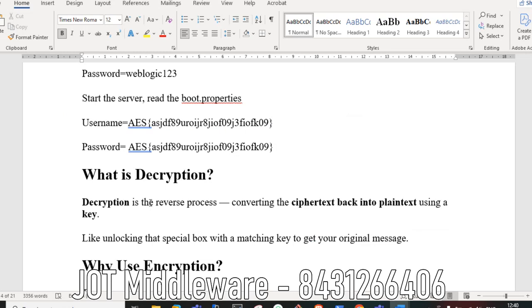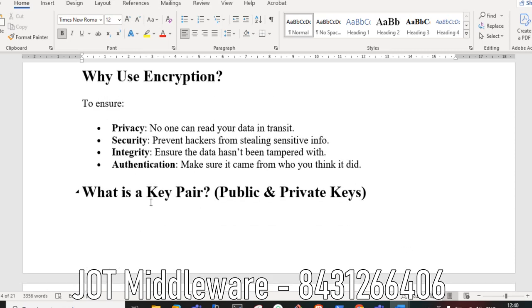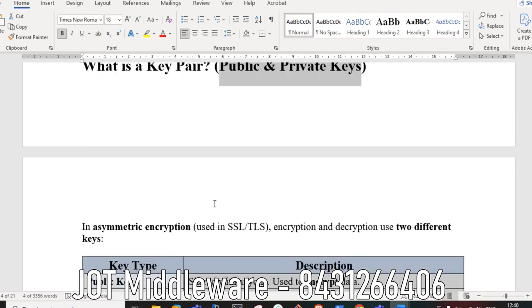So decryption is done by the private key. Why use encryption? For privacy, for security, for integrity, for authentication. We have seen all these things. No one can read your data, and it prevents hackers from stealing your sensitive information, ensures the data has not been changed or manipulated, and authentication, making sure it came from the right source. So what is a key pair? It is the public and private keys.